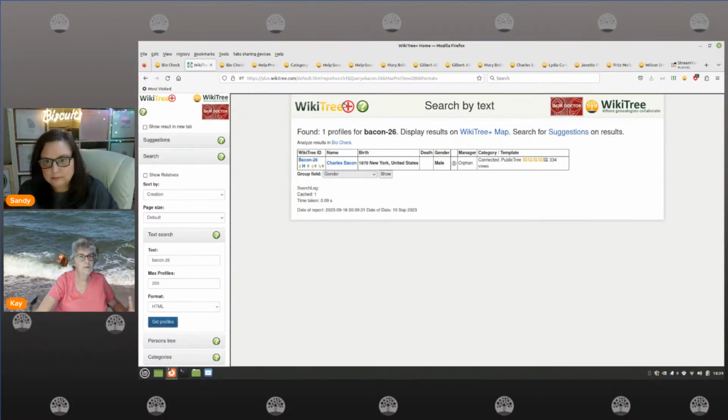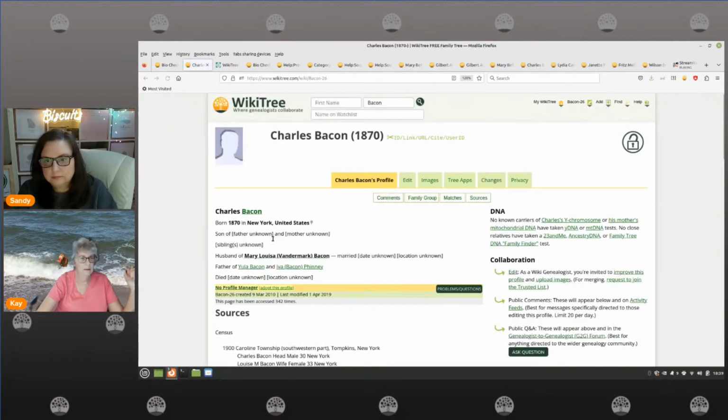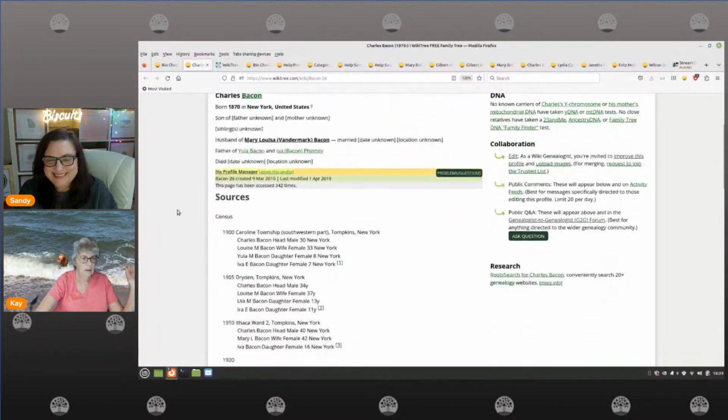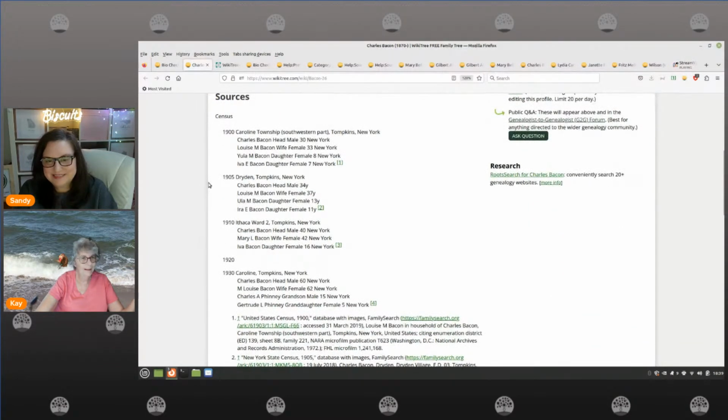But there's help for WikiTree Plus, and it's the text search. It's not the suggestion search. And the help is very extensive, very good. Will tell you what all you can search for. So if we look at good old Chuck Bacon here, we'll see that he's got a lot of information.